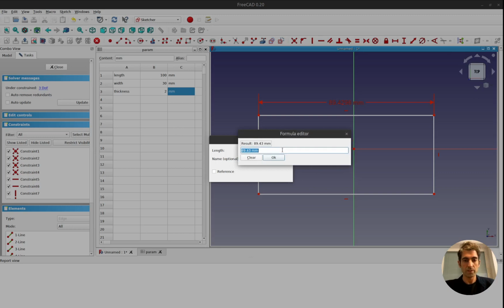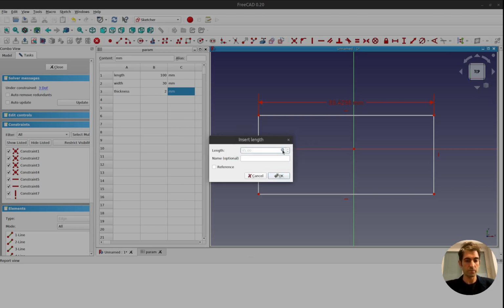Now I can do some mathematical operations here. For example, I can do like 90 divided by 2. So it will understand me. This is still not what I want to have. I want to use this one and delete it.